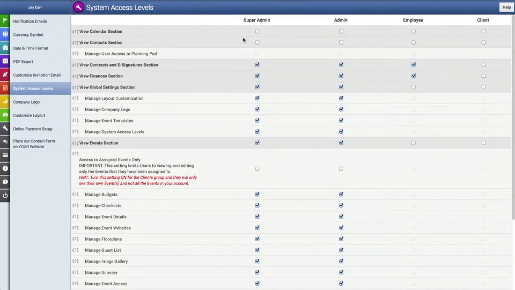We have created 4 different access level groups: a super admin group, an admin group, an employee group, and finally a client group. And you can adjust the settings for each of these access level groups. For example, let's look at this first row here, which is access to the master calendar. You can see I've turned off all of those items, so none of those groups can see the calendar section.